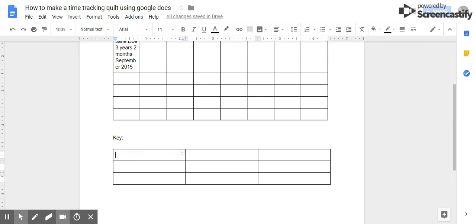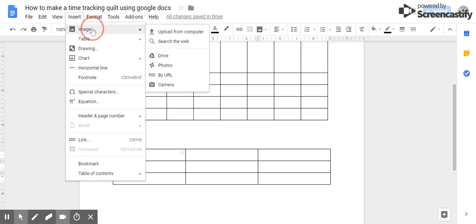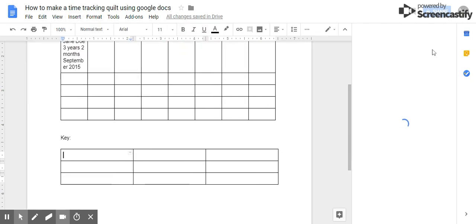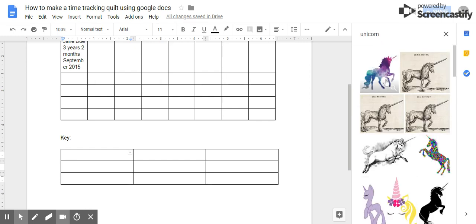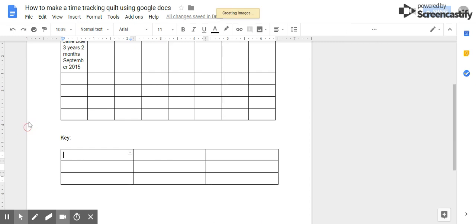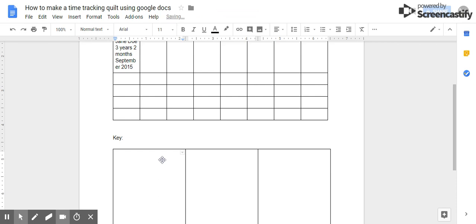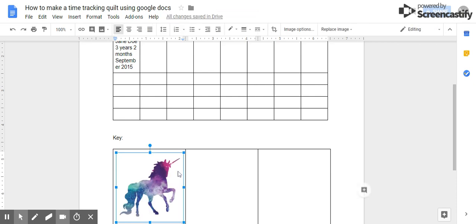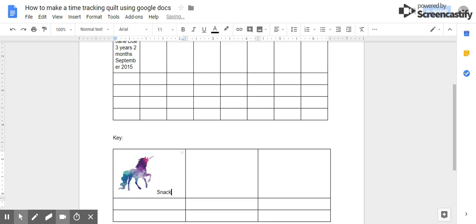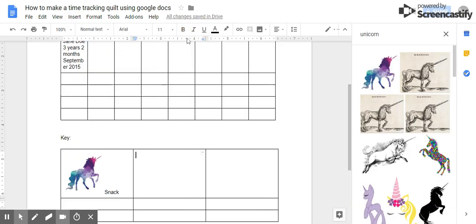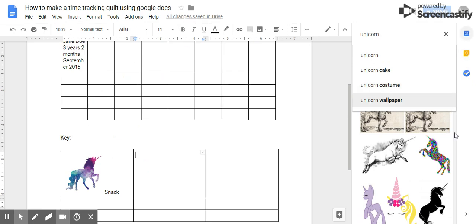To insert a picture in this box, I'm going to go to Insert, Image, and then search the web. I'm going to make this one kind of fun, and let's do pictures of unicorns. So this picture of a unicorn, I'm going to resize this to make it just a little bit smaller. This picture of a unicorn is going to represent snack. Again, I'm going to insert an image of a unicorn again. Stick with the theme, I guess.